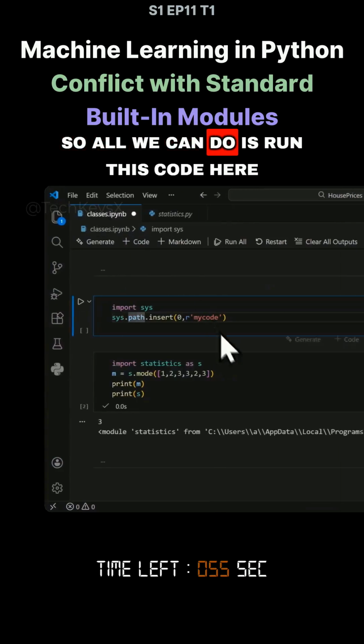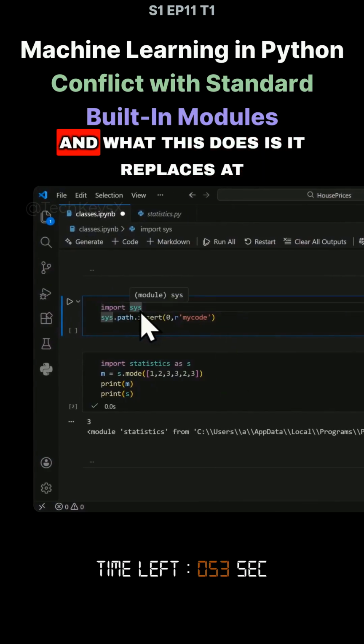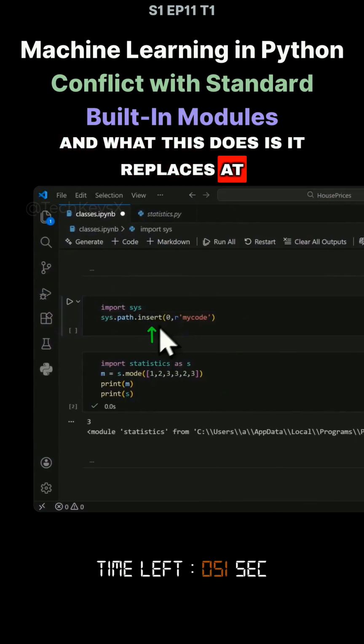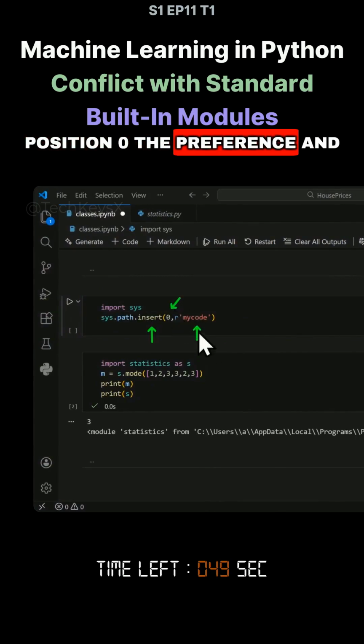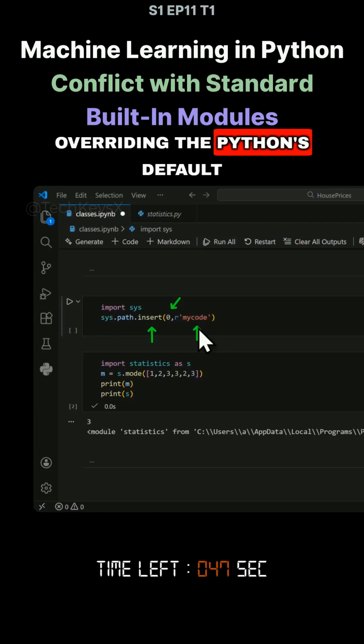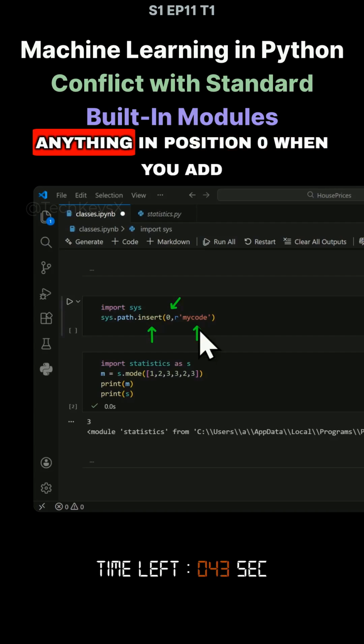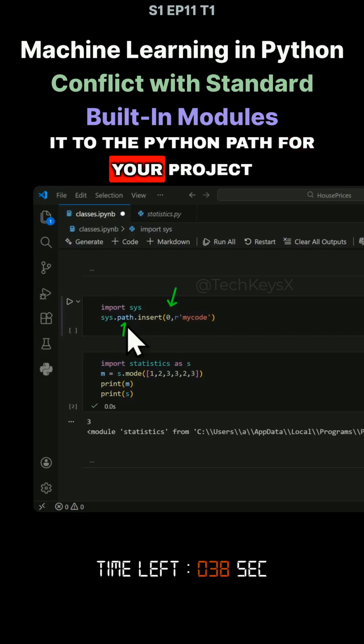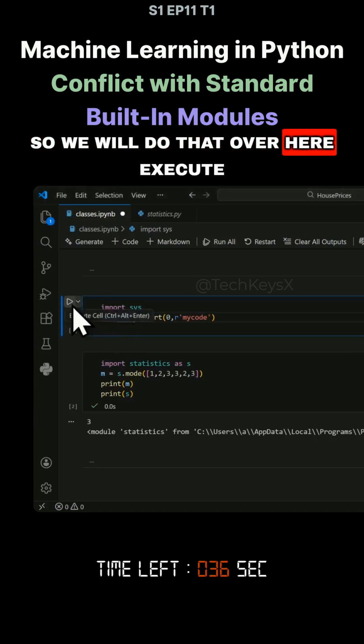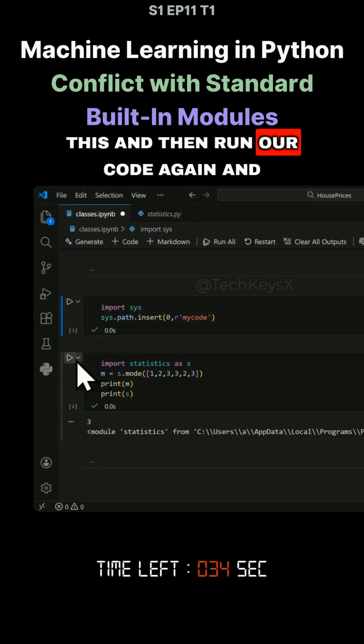All we can do is run this code here, and what this does is it replaces at position 0 the preference, overriding Python's default module locations. So it will give precedence to anything in position 0 when you add it to the Python path for your project. We will do that over here, execute this, and then run our code again.